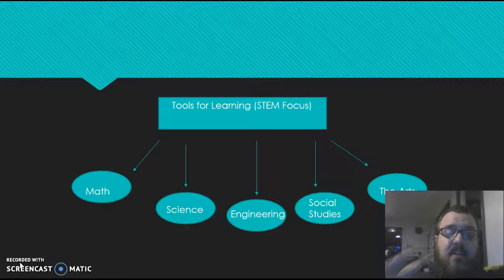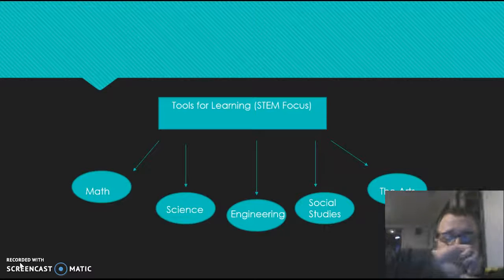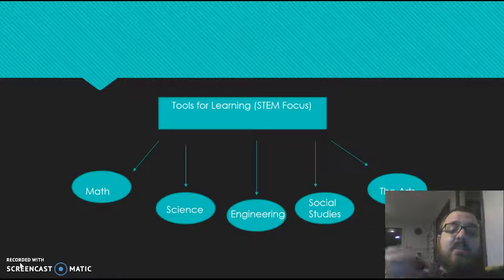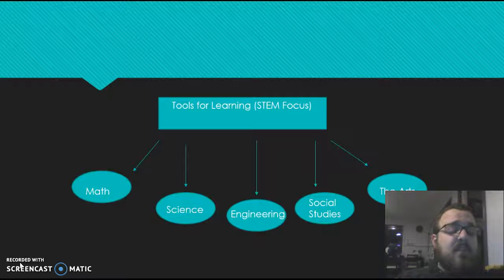So here's my breakdown for what I think STEM is. I think that STEM really is a way of learning, getting kids to think about how to think. And once you give them those tools of how to learn and how to think about problems and problem solving, they can apply it to all different courses, not just the traditional STEM courses, but also some of their social studies and arts courses.